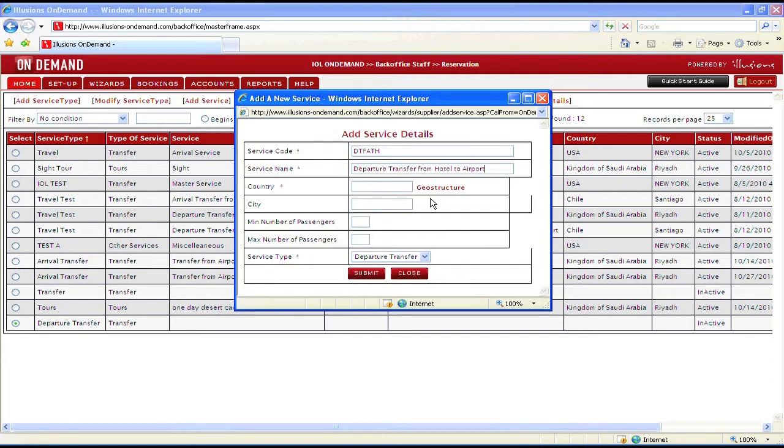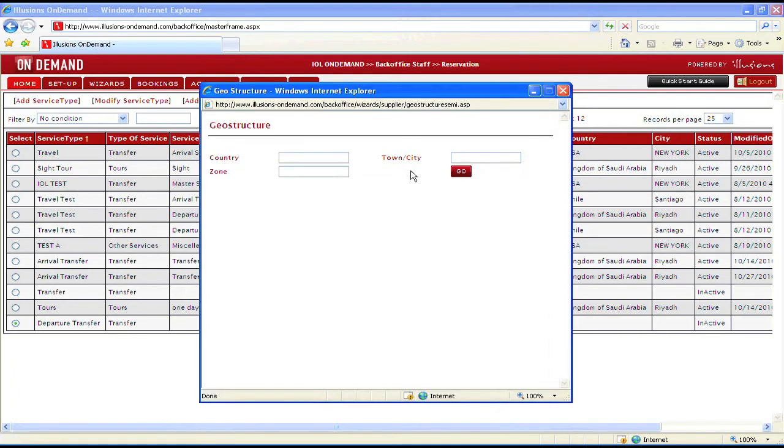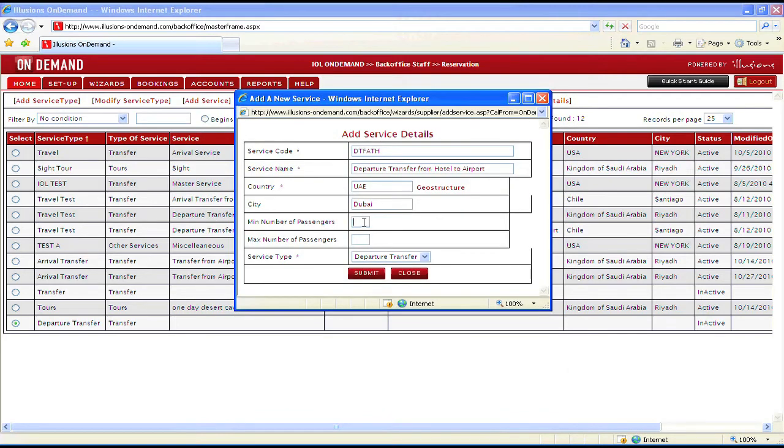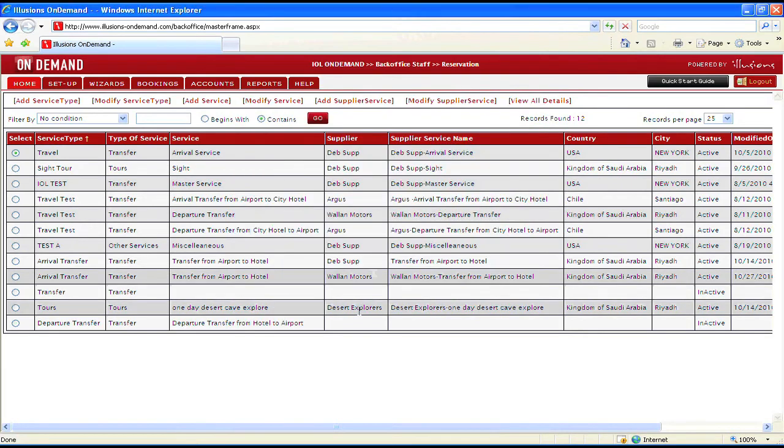When you click on geostructure, system will display the geostructure page. You have the option either to enter the country, zone or city. Tap in the city and click on Go. Select the city without the zone. Tap in the minimum number of passengers for the service, followed by the maximum number of passengers, and the service tab will automatically update it from the previous screen. Click on Submit to upload this information.